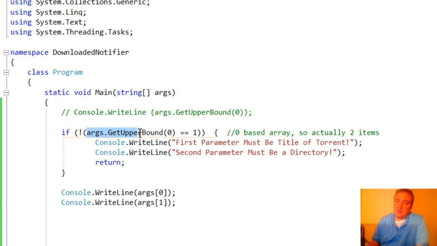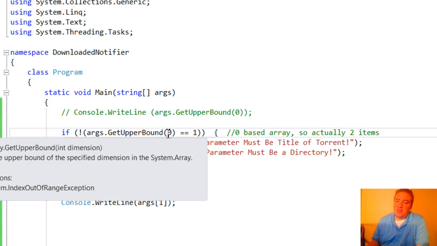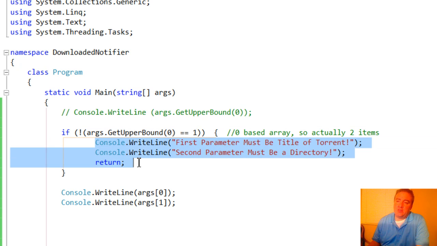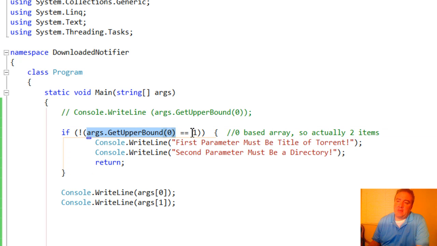What it's doing is the first thing it's going to do is check the upper bounds of the arguments that are sent into the console application. It's going to check the first dimension of that. Nevertheless, the idea is I'm going to be counting how many arguments come into the application, and if that doesn't equal 1, I want to do something. Now this is a zero-based array, so actually I'm checking to see if there's 2 items in this list.